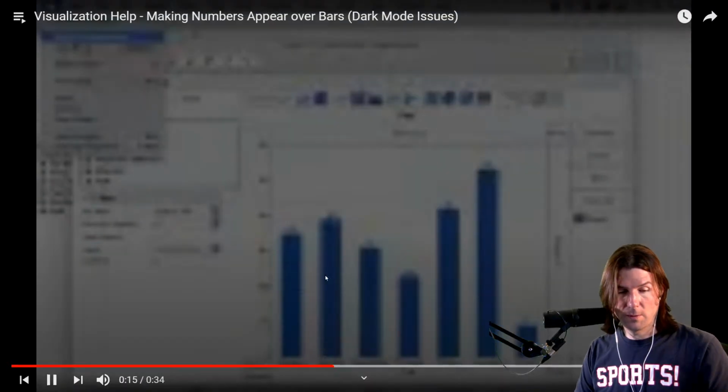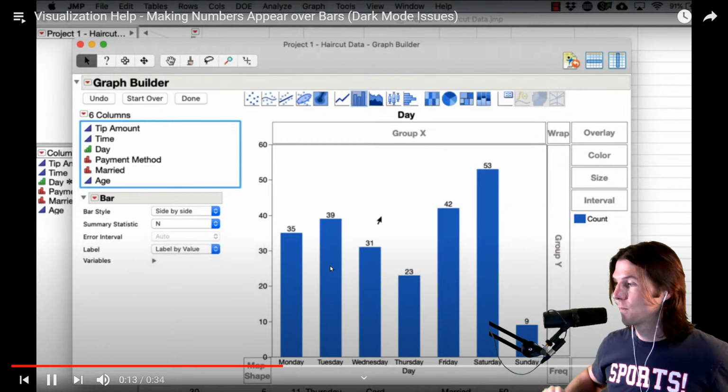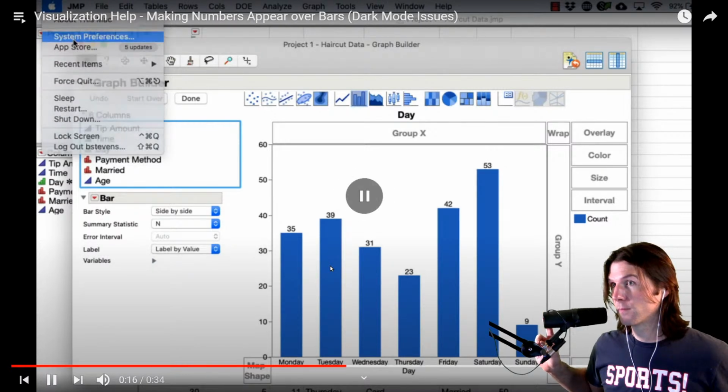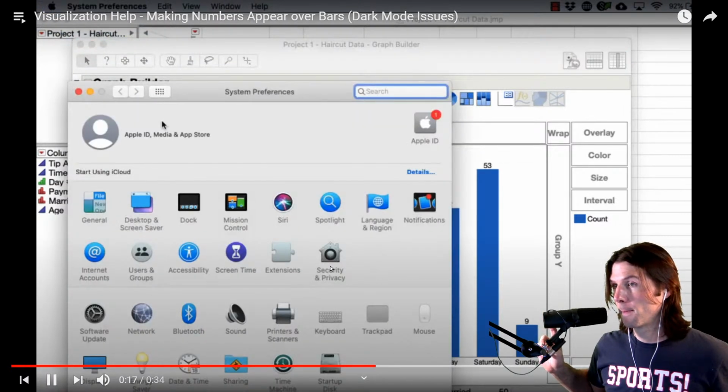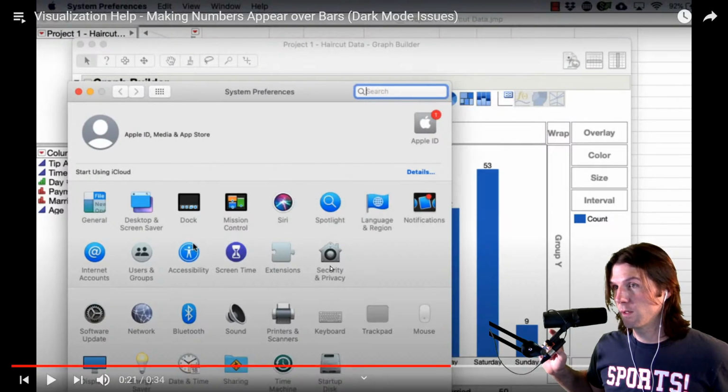You need to go to Apple and go to System Preferences. Now we're going to go to the upper left button and click on General. So you go to General.